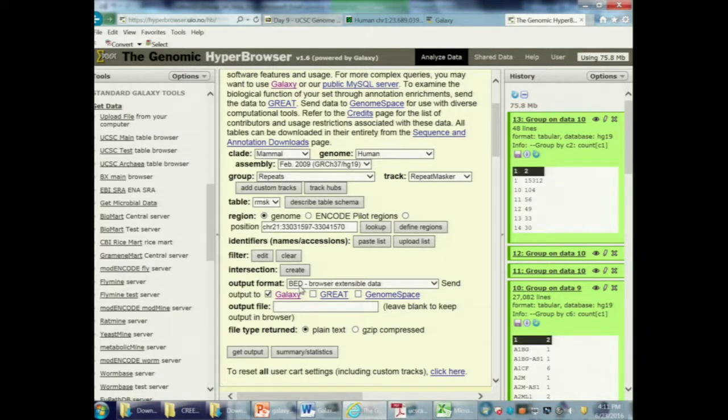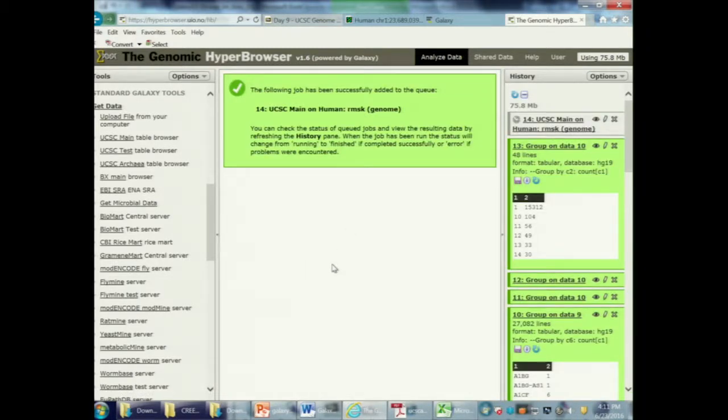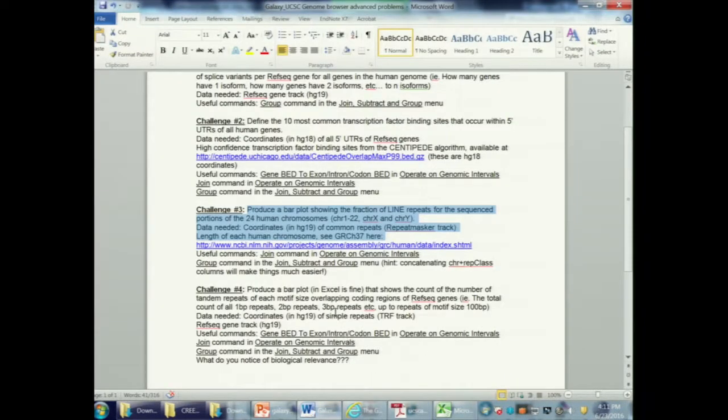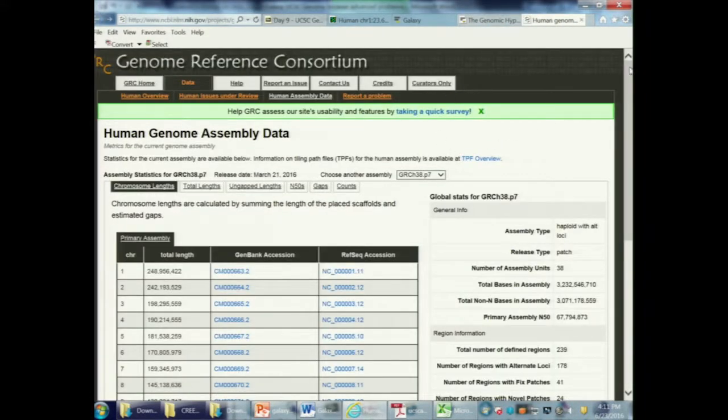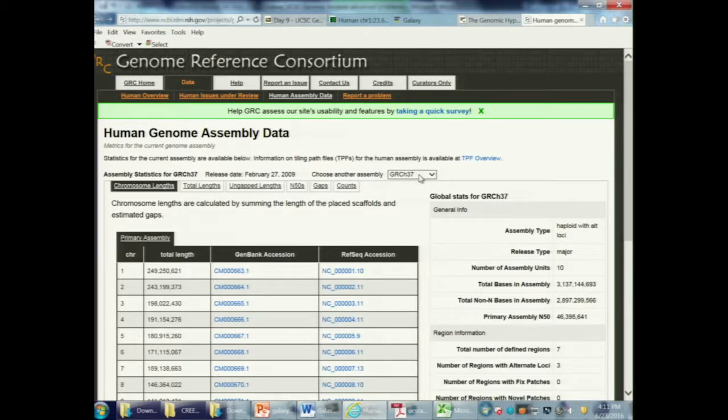Genome, send it to Galaxy. So our problem was, the other thing we need is the length of each human chromosome, if we want to calculate the fraction of. This is something I found just by Googling. In the older versions of the UCSC Genome Browser, it was right there on the home page. It would have a table telling you the sequence length, the gaps and everything, but you can find it by some easy Google searches.